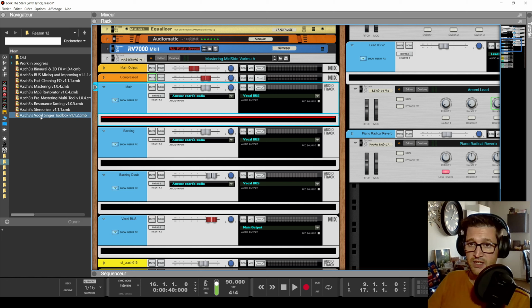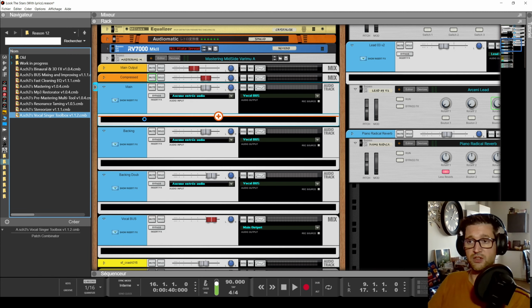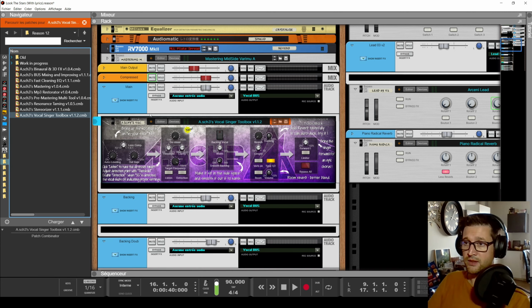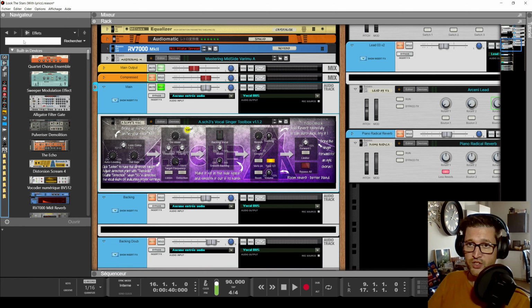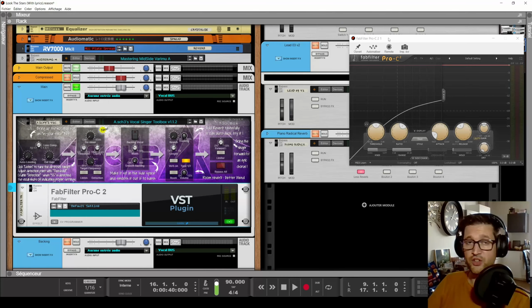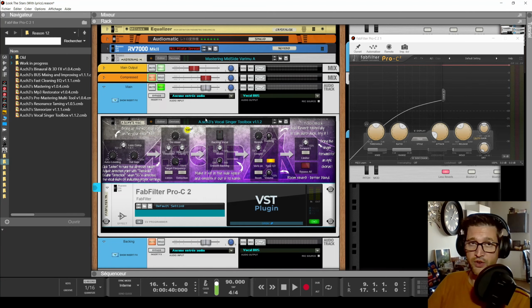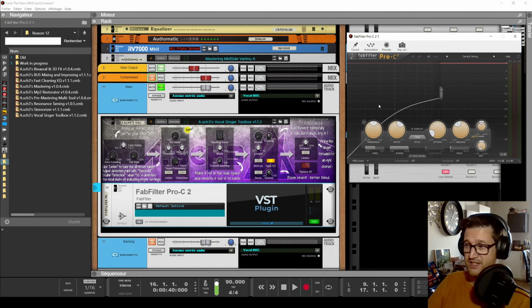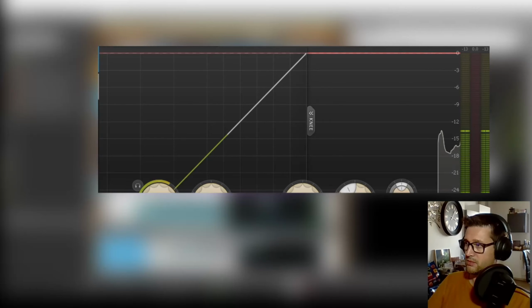So let's insert the vocal singer toolbox on the main vocal, and I'm also going to add a Pro-C 2. We are not going to use the Pro-C 2 for its compressing abilities, but for its watching abilities. We are going to monitor the volume on the graph here to see what it does. Let's play the vocal.